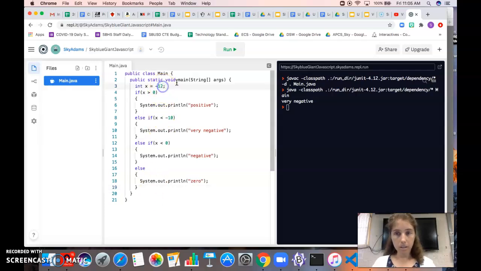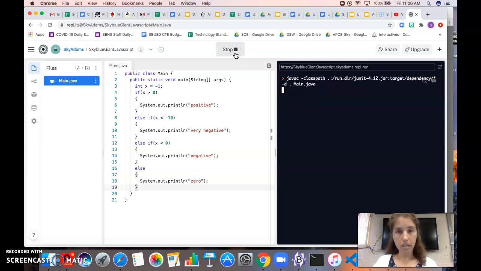Now if we change this so x is negative 1, then when this runs, we first evaluate, is negative 1 bigger than 0? That's false. So we come down here. Is negative 1 less than negative 10? That is also false. So then we come to our next else if. Is negative 1 less than 0? That is true. So we print out negative, and then we're going to skip our else and come down to the bottom and run any code that we add below that. So you can see that in action here. It will just print out the word negative.